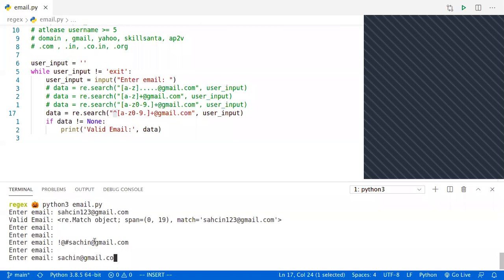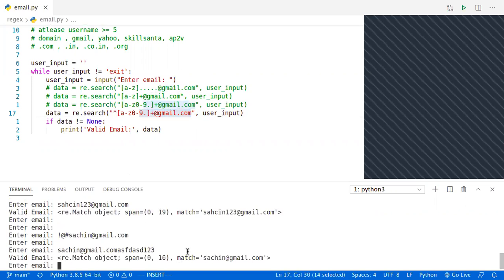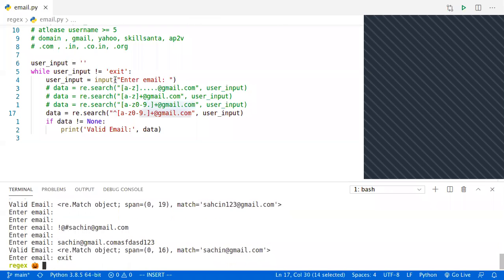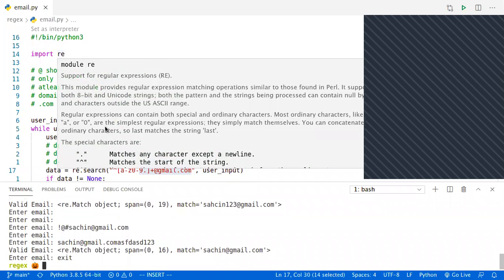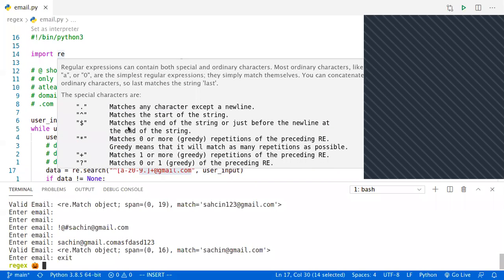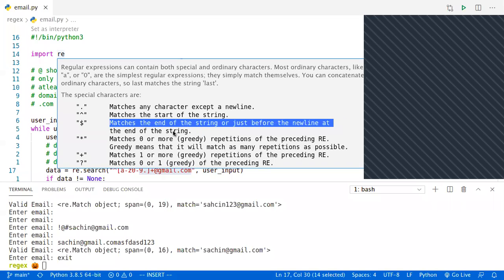But this one is a valid email address even if you type anything after, because behind the scene you have matched only until the com. So you have to match from the end as well, because behind the scene it will only match sachin@gmail.com, but a user will enter this particular email. If you want to invalidate this email, you have to match your pattern from the backend side as well. Just like you matched from the starting, you have to put the dollar sign. Using the dollar, it matches the end of the string or just before the newline at the end, at the ending of the string.